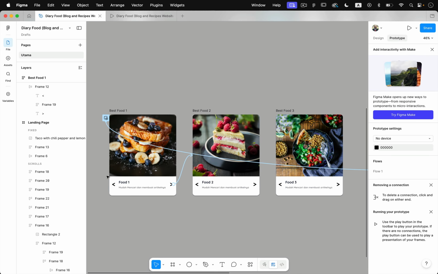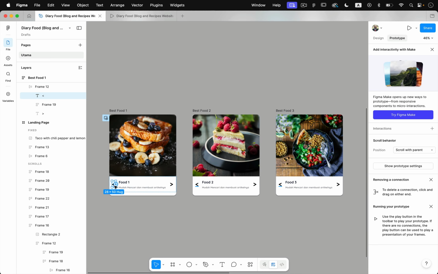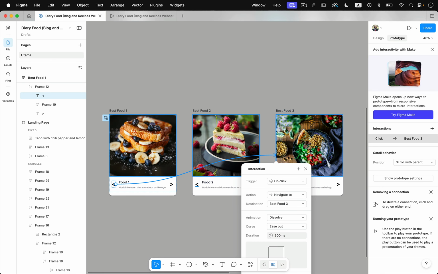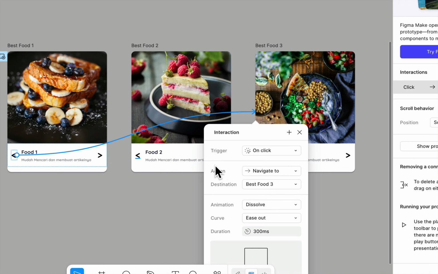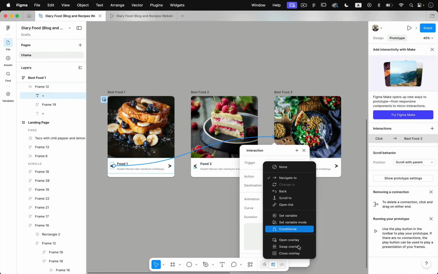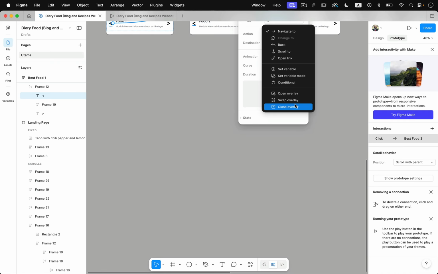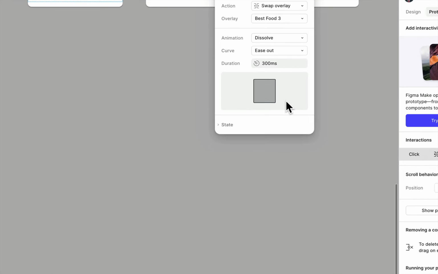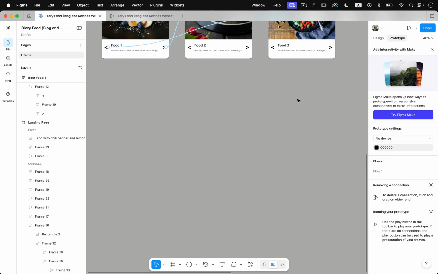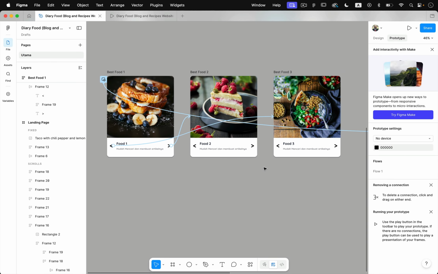If I was to click on food number 1 on this navigation, I'll double click it, it's going to take me all the way back over here to food number 3, because that's the order of the carousel. And so its action is going to swap the overlay for it. And then we'll close that out. Let's get this centered back up.